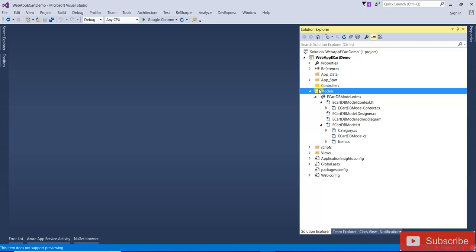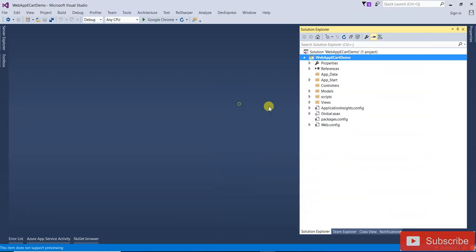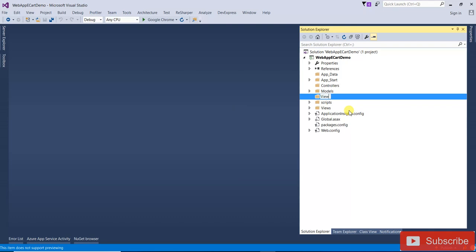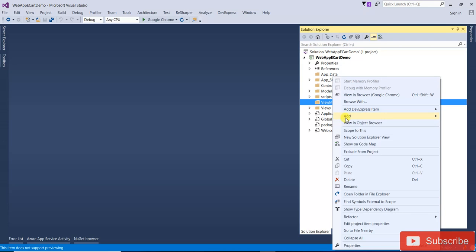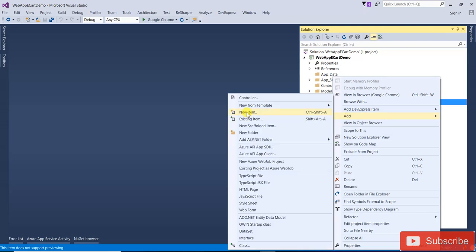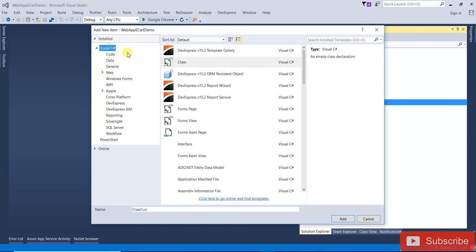Now after that I'm going to add the view model. Click on the view model folder, then right click and add new item, select the class. I'm going to give the name, the first one for category, category view model.